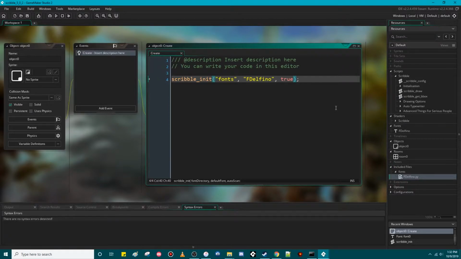In the event that you want to manually tell Scribble what fonts it should look for, you can turn auto-scan off, and you can tell it to add fonts individually with the Scribble add font function. But I'm not going to worry about that right now. I'm just going to leave auto-scan to true.